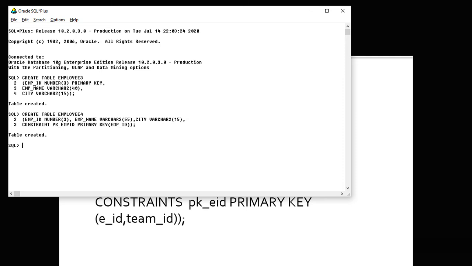So here I will write create table, then name of table, employee 5 is a name of table. Press enter and jump on the next line. Bracket begin. EID is a name of first column and the data type is number and the length is 4.